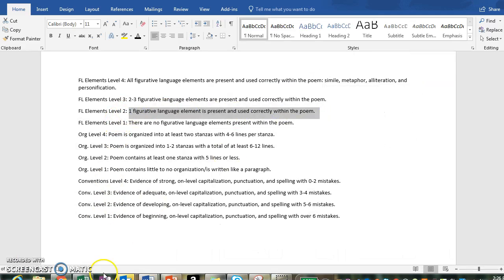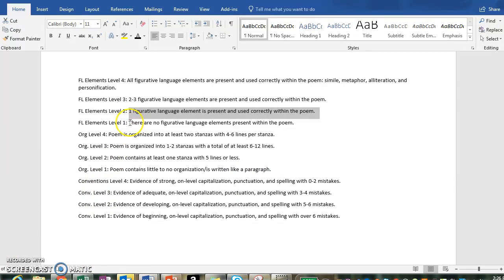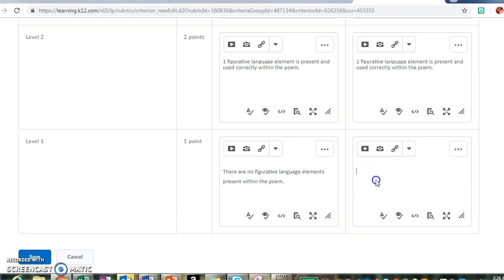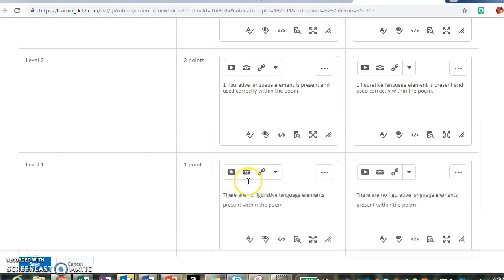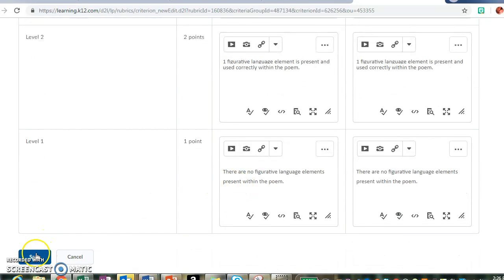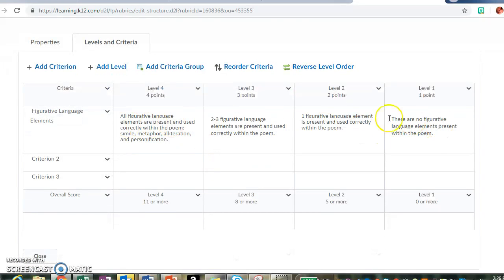Now you can add anything you would like to in the feedback. You can say, go back and look at your notes, or you can even link certain lessons and quizzes if you would like as well, or any extra videos. Otherwise, you can just copy paste into both. And then you're going to save once you have done that first criterion, all 4 levels, and it should show up like this for you.